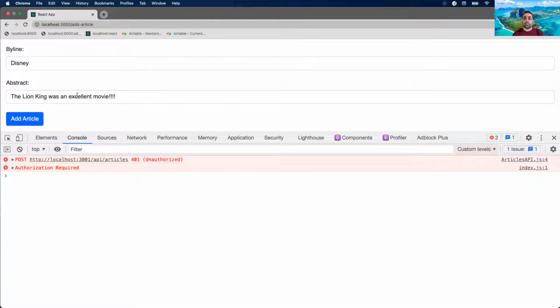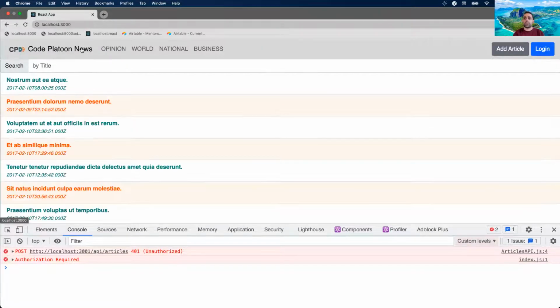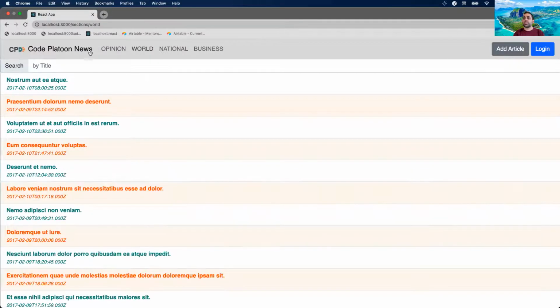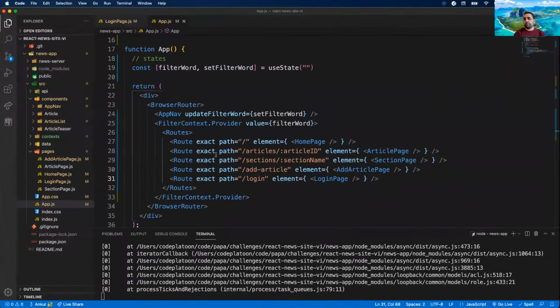So again, the server changed between new site 5 and new site 6. This new site 6 server is requiring that we be logged in or authenticated before we can add an article. So that's what our site is now. Anyone can view articles. I can still go to my homepage, still see all our articles and read them. Still go to sections, but I cannot add content unless I am logged in to this site. That is the new requirement that has been set up. So let's get to that.